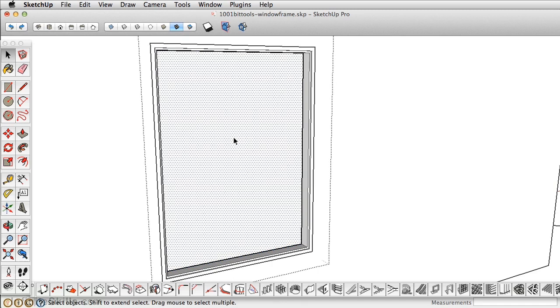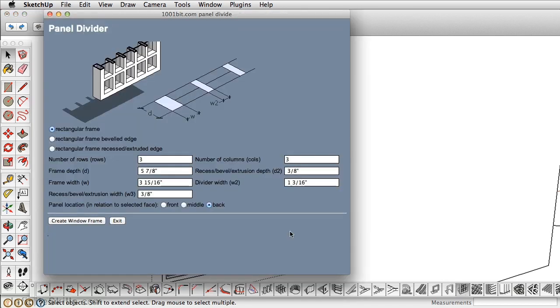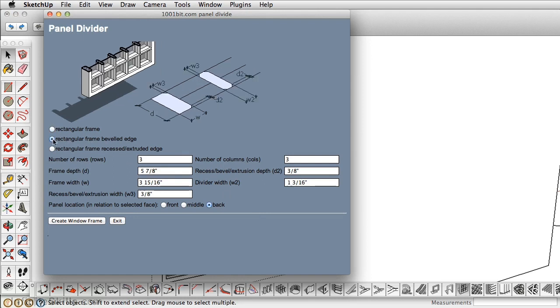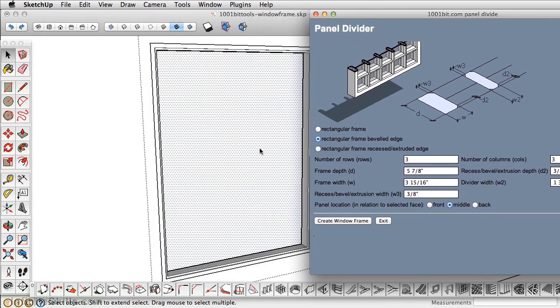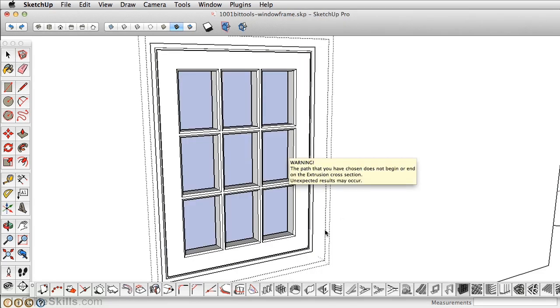Double click, make sure you pre-select the front face, and click this tool here. This is the panel divider. It allows you to create a mullion system. So we can use the rectangular frame with beveled edges, and we're going to have 3 rows and 3 columns. We're going to make sure the panel location is in the middle since we're using the middle glazing here. Go ahead and click Create window frame. Now you have the trim and a window.